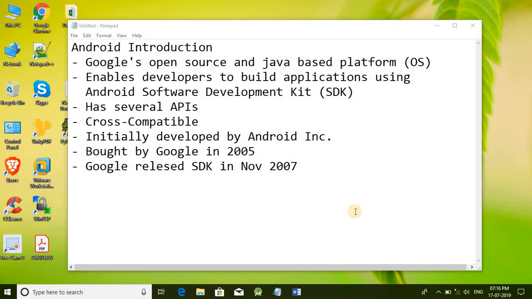Android comes with several application programming interfaces, simply APIs, that make the task of developing full-featured applications easy. We can even use a camera, accelerometer, GPS in an Android application. Moreover, Android is cross-compatible in the sense that an Android application can run on Android phones, tablets, and devices of different screen sizes and resolutions.